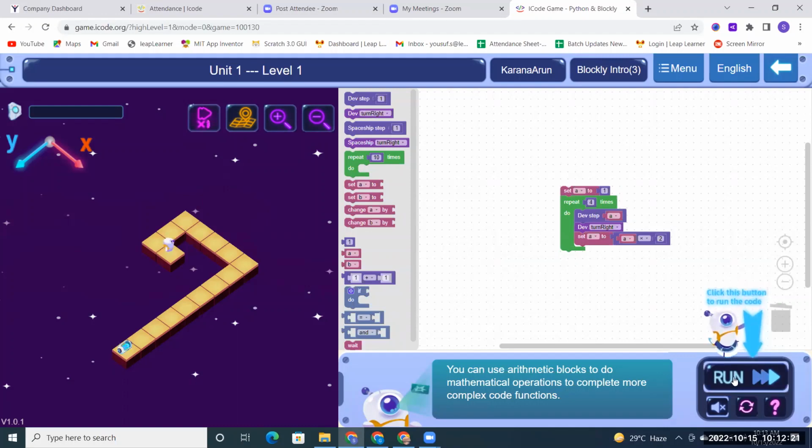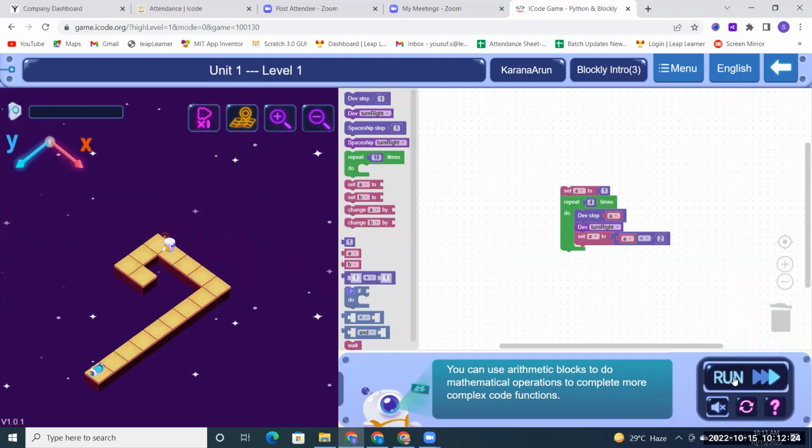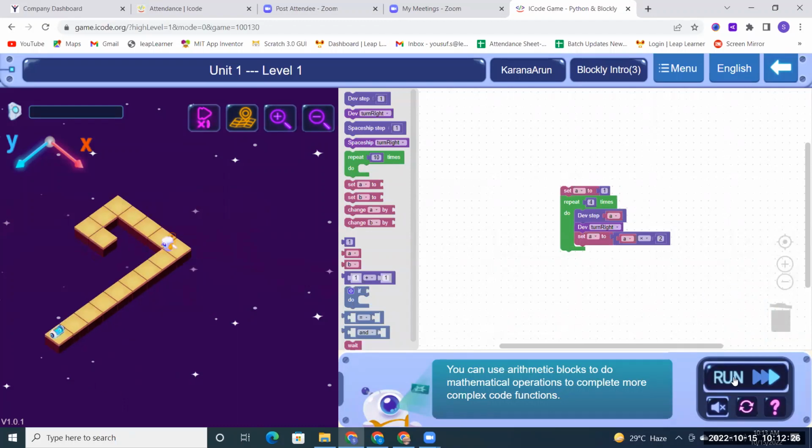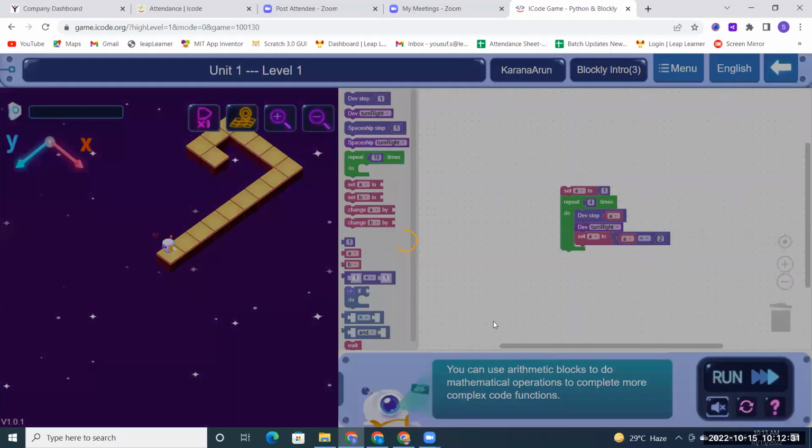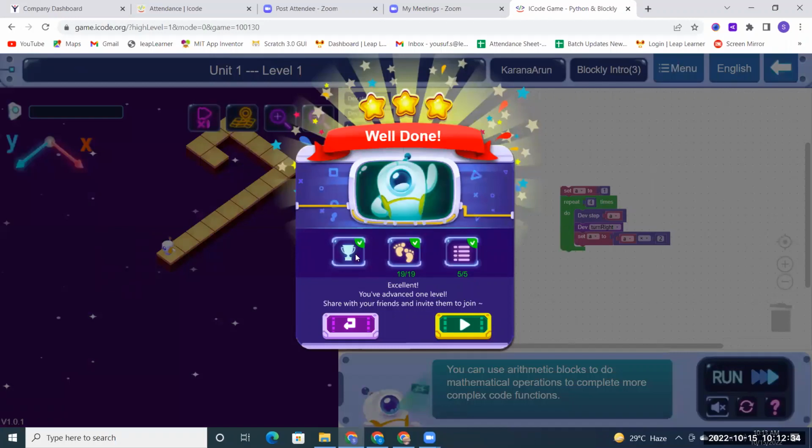I'll just tap on run: 1, then again 8, 2, 1, 2, 3, 4, then 8 steps. Okay, it has taken the 8 steps. So you can see over here we have done the complete project. The number of steps we have given too, that's 19 out of 19. We have the commands required. Number of lines, 5 required, we have given that too: 1, 2, 3, 4, 5. 5 lines. That's it.